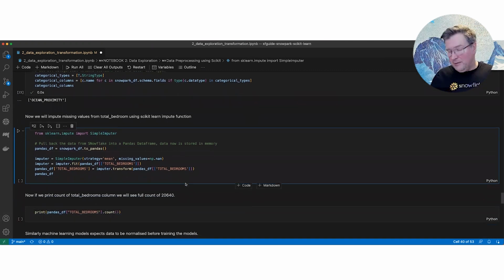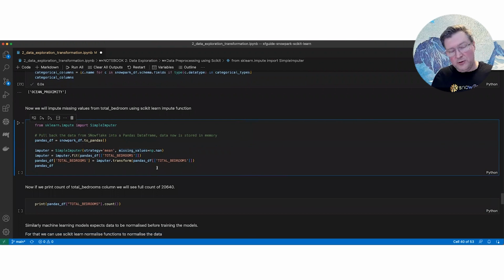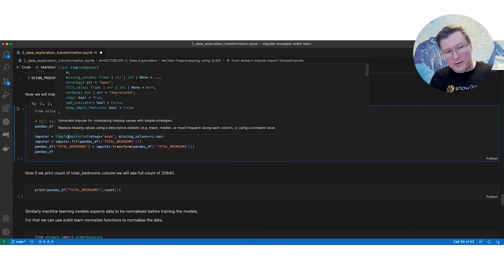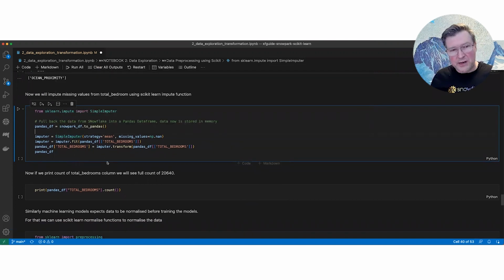However, since we said that this quick start is about Scikit-learn, I'm going to show how we can use Scikit-learn for this. The first thing I need to do in order to apply this to the data is obviously I need to convert the Snowpark data frame into an object type that can be used by Scikit-learn, since today Scikit-learn doesn't support Snowpark data frames. So I'm going to do toPandas to pull back my data into a pandas data frame. And then I'm going to create a simple imputer that is using the mean strategy to replace missing values. And we define missing values as none. I will fit that on my total bedrooms, and then I will apply that on my pandas data frame.